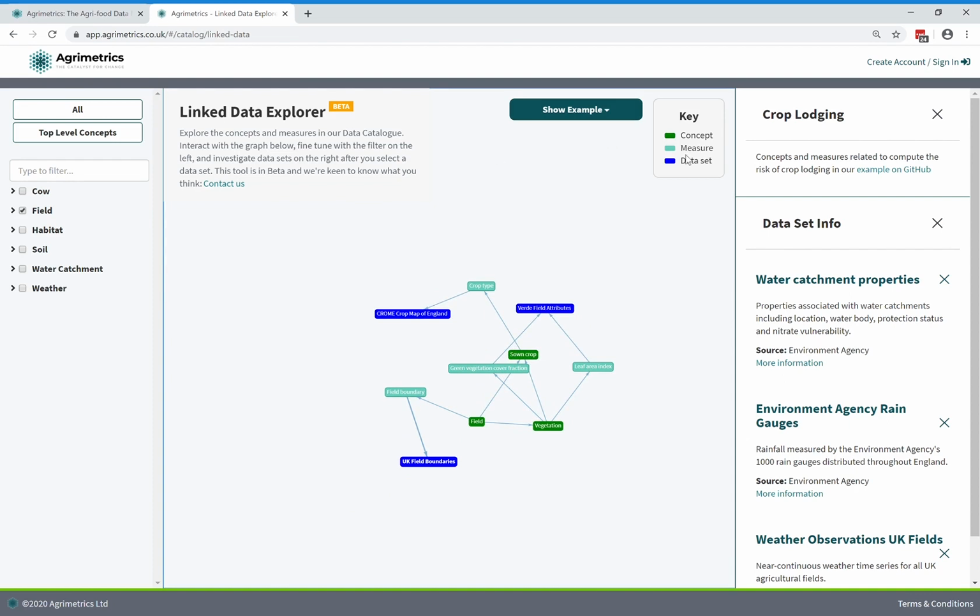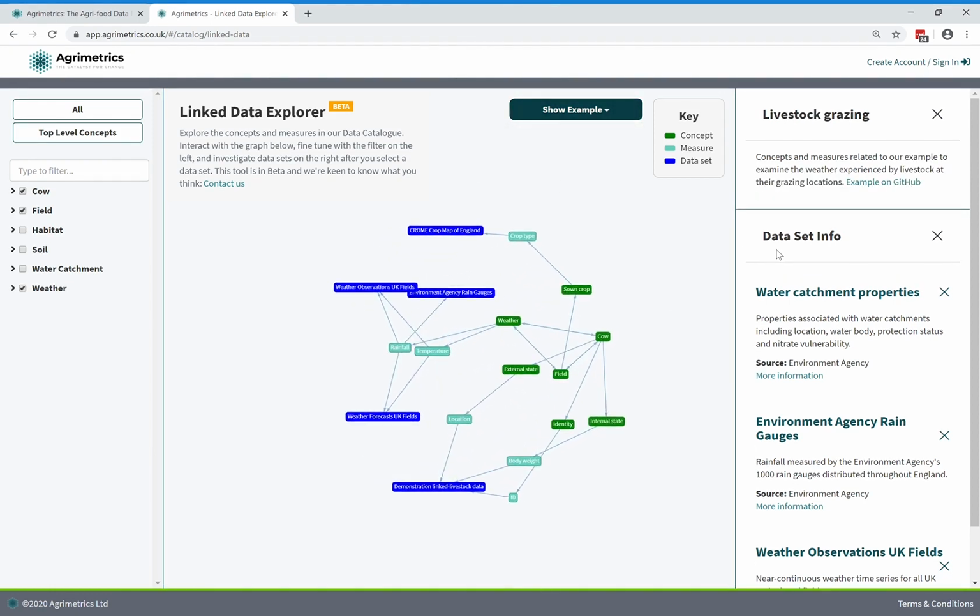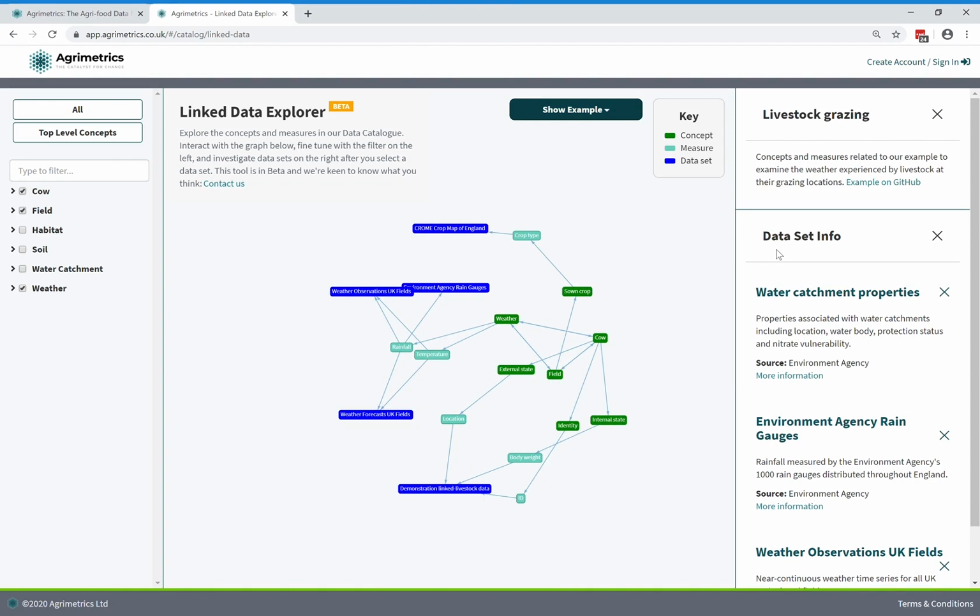So please go to the LinkedData Explorer, experiment with the graph, play around with different views, view different examples, and use it to assemble your own data set and your own ideas about how you can use the data in order to solve your challenges. I hope you enjoyed this run through the tool.